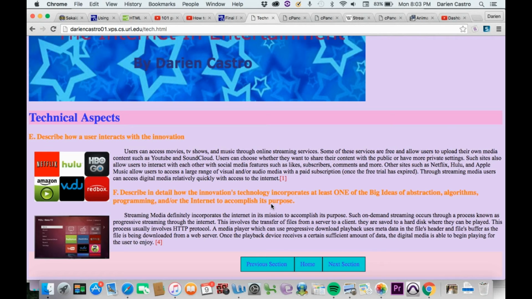And the process involves the HTTP protocol. And the media player, which the content will be played on, uses progressive download playback, and uses metadata in the file's header and the file's buffer as the file is being downloaded from the web server. Once the playback device receives a certain amount of data, the digital media is able to play.